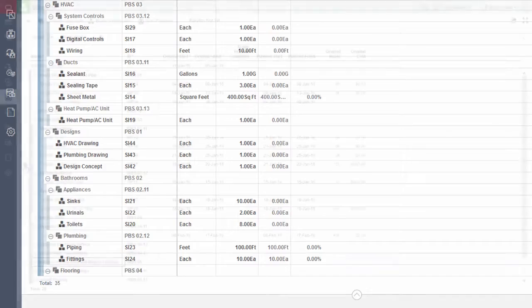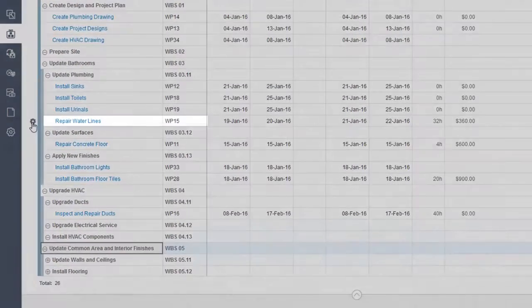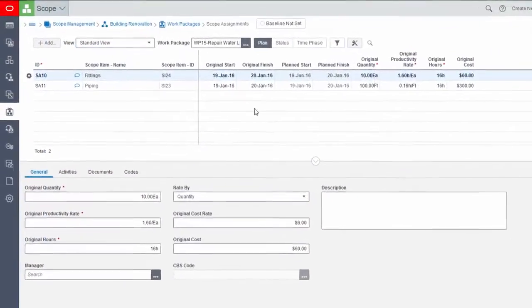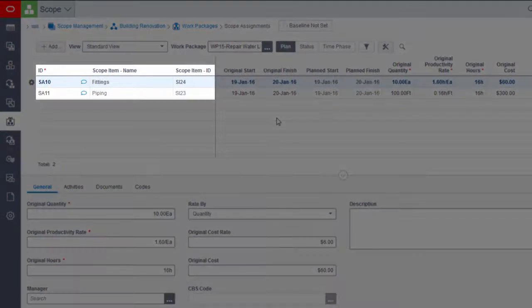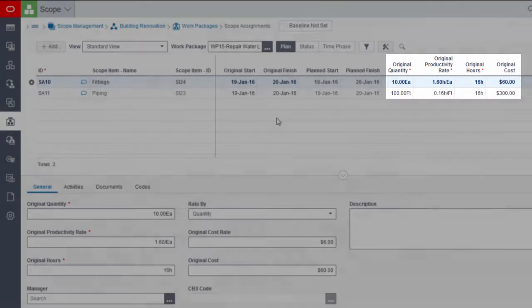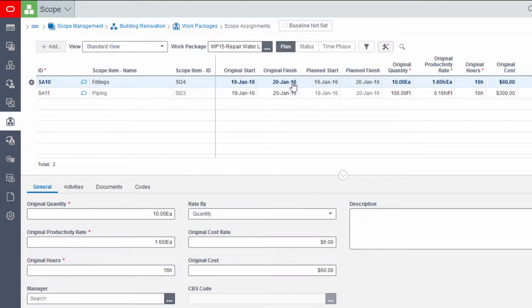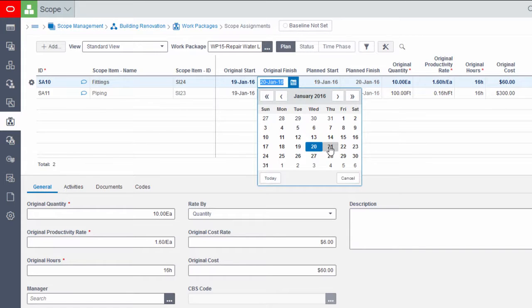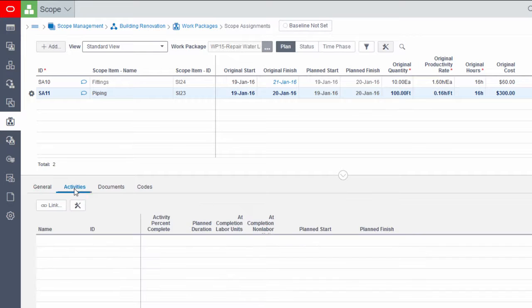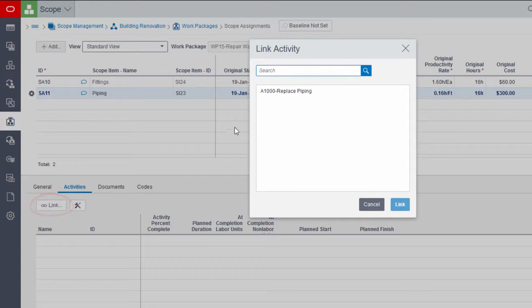After defining what is required, use work packages to plan how the items will be installed or delivered. Assign scope items to a work package and plan the quantity to be installed, along with the hours and cost of the work. Assign dates to plan without a detailed schedule. Or, if you're using a schedule, link scope assignments to activities, and the schedule will drive assignment dates.